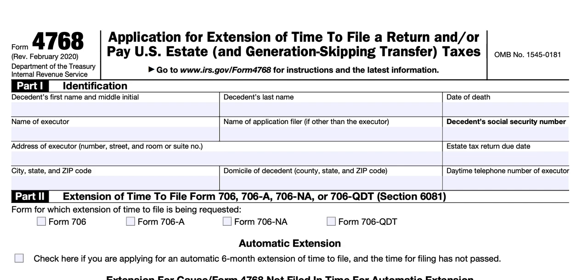Taxpayers should not use Form 4768 to request an automatic extension of time to file Form 706 GST, Generation Skipping Transfer Tax Return for Terminations, or Form 706 GSD, Generation Skipping Transfer Tax Return for Distributions. Instead, the Internal Revenue Service recommends that taxpayers use Form 7004, Application for Automatic Extension of Time to File Certain Business Income Tax Information and Other Returns.